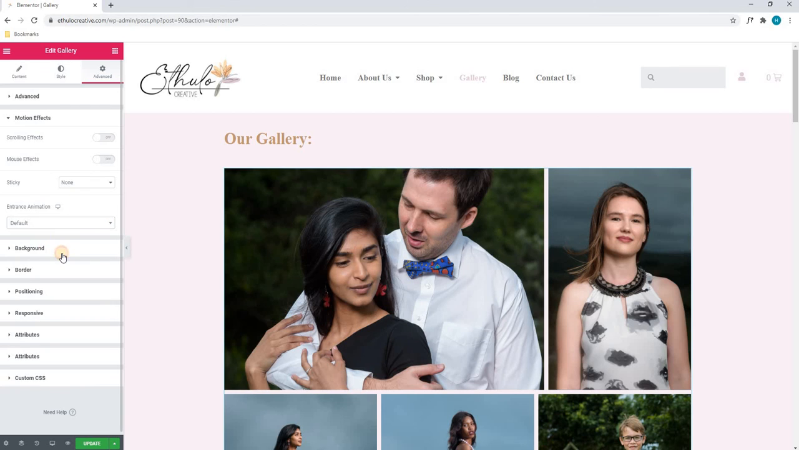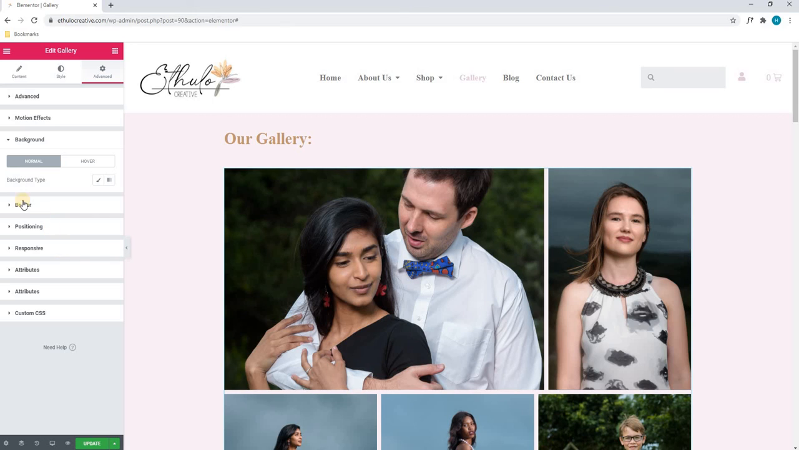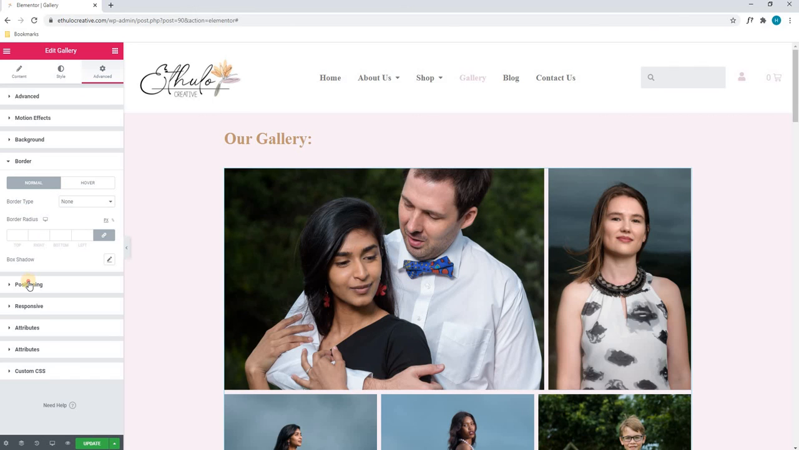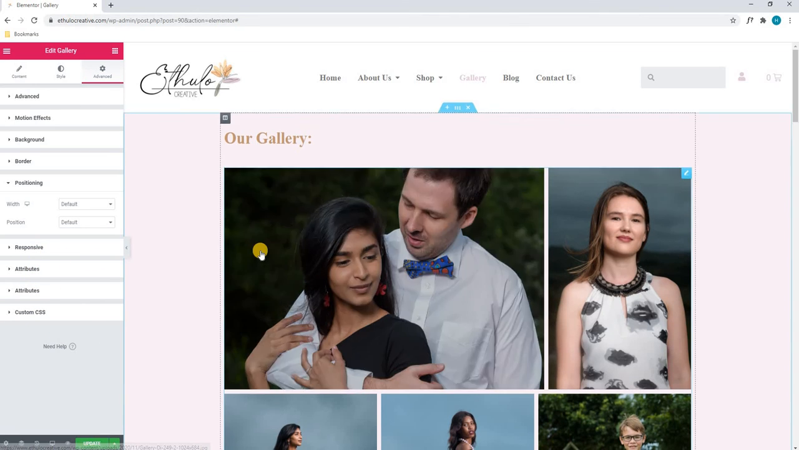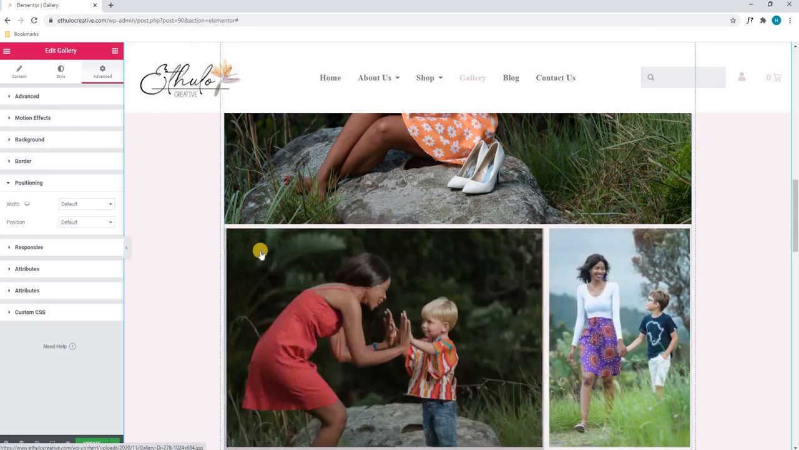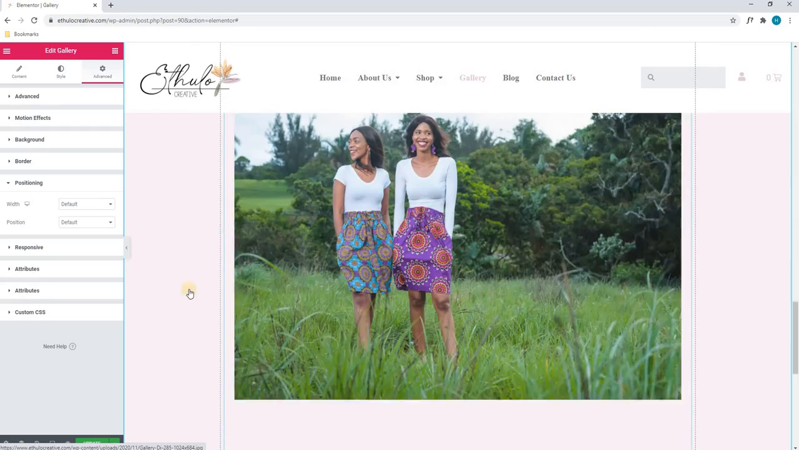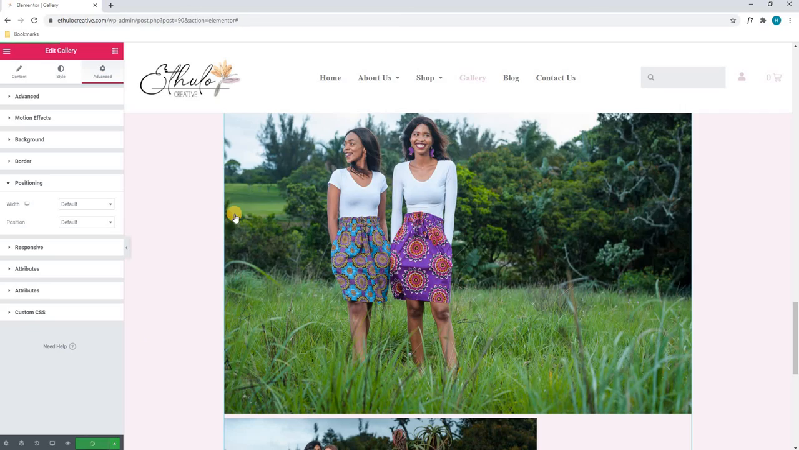and we will continue. Here we can change the background, the border, the positioning, and so forth. And our responsiveness attributes and custom CSS you can ignore, as this is for more in-depth development. Once you're happy with the changes made to your gallery, you'll simply select Update at the bottom left. That is how you would edit the gallery on your website.